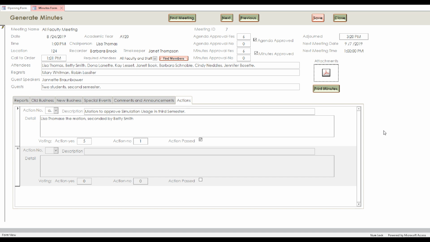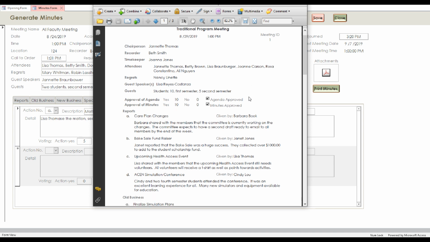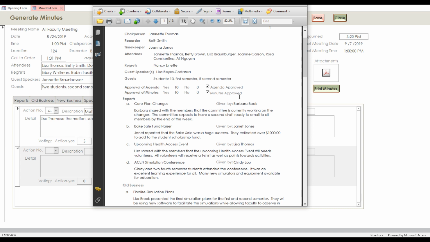So now we've finished our minutes, we've clicked save, and now we want to print those minutes. So what we're going to do is click print, and again, like the other reports, it prints out in PDF format that you can save, email, and print a hard copy. And here's the minutes from another meeting that I just finished, and you'll see the format that it comes up in. It is chairperson, recorder, timekeeper, has all your details, and then it begins with the meeting, the approval of the agenda, the number of yeses, nos, and whether it was approved.